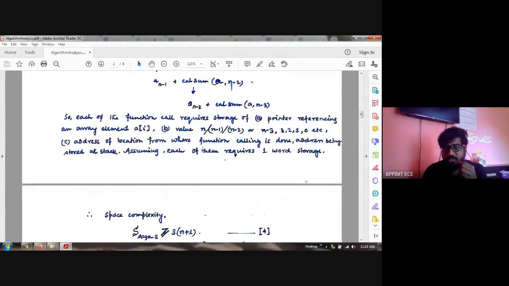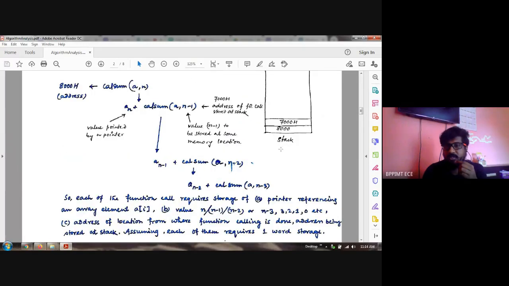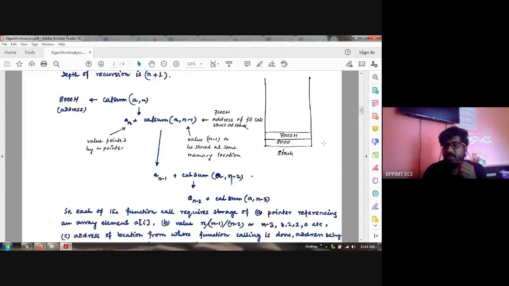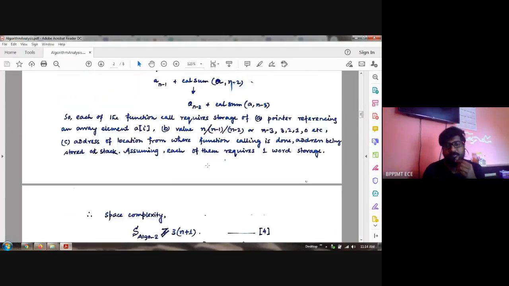So for all those n plus 1 number of function calls, each function call will require a memory address. So n plus 1 number of memory addresses are going to be stored in the stack. Assuming each of them requires one word of storage, one unit. This is one unit, this is one unit. How many units? N plus 1 number of units we require in the stack.